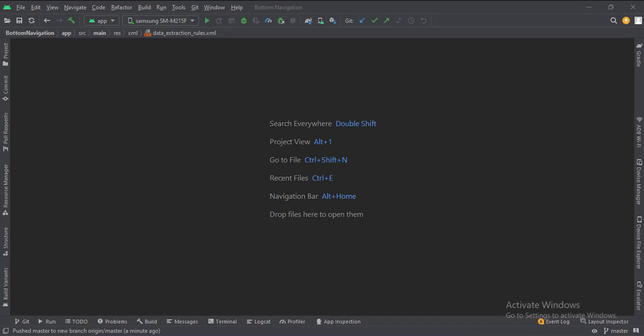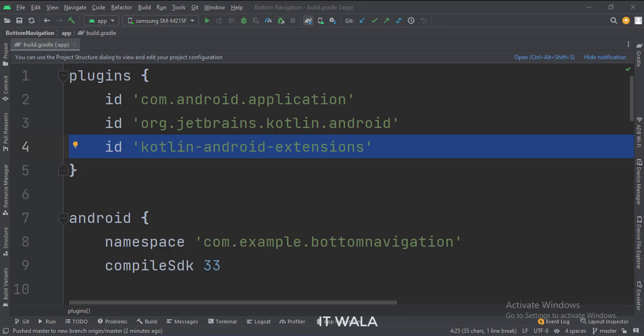Let's start. The project name is the bottom navigation. Let's see the project structure. At the app level build.gradle file, write this plugin.